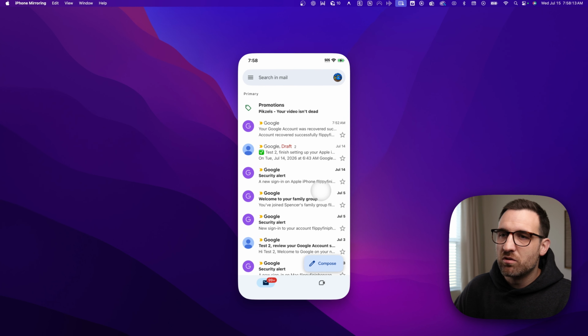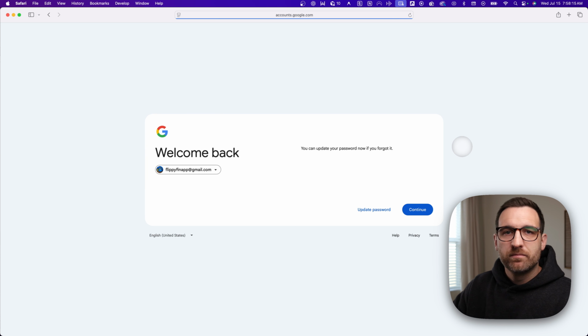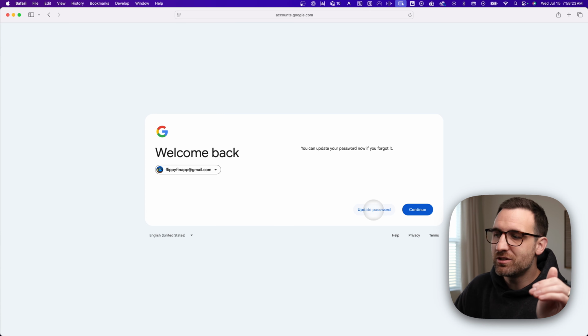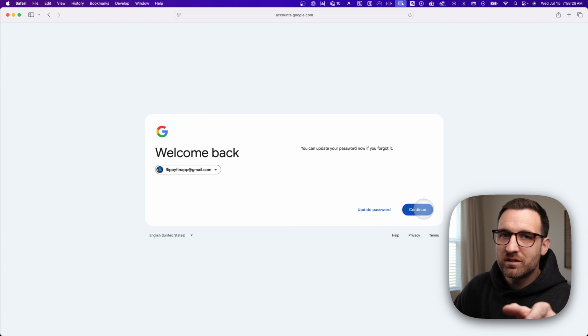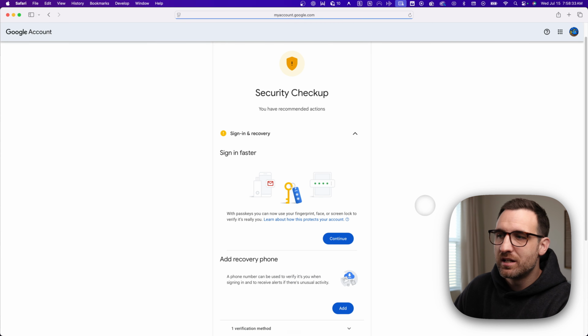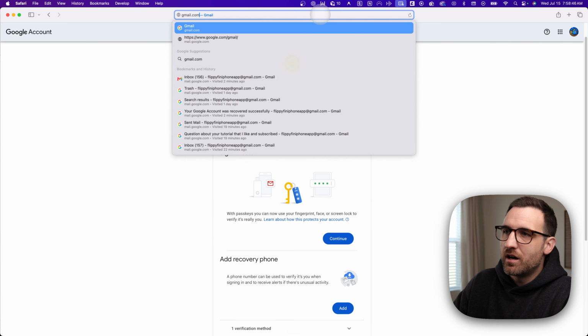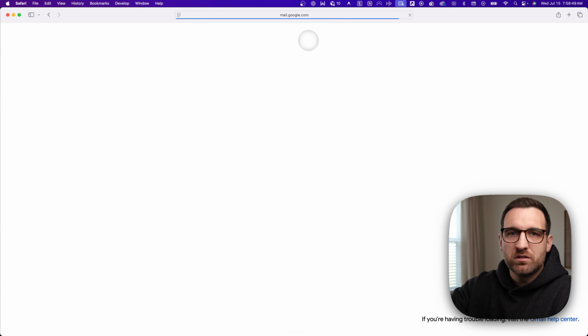And then when I go back to desktop, magically, I'm into my account without even updating my password or knowing my password. At this point, if you don't know your password, you should probably click on update your password. But if you know it and you just wanted to get in without your password, then you can continue on like that. And it'll go through a security checkup because, hey, you just recovered your account technically. It's going to ask you to look at things. You don't have to do that. You can just go to gmail.com now. So if I just go to gmail.com, then it's going to sign me right into my Gmail.